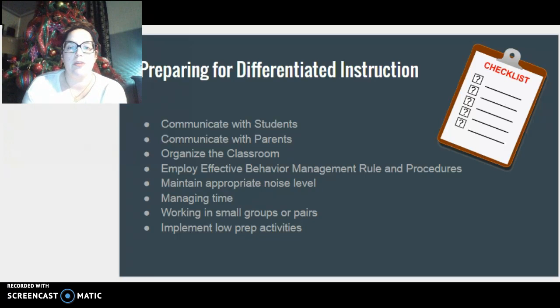Working in small groups or pairs and using things that are easy to prepare for, because once we get into things that are too hard to prep, it just becomes a mess. And I have done that myself with my inexperience. I have had things that have a few too many items that need to be prepped, and then it all goes downhill from there. So I am definitely going to keep in mind the low prep activities.